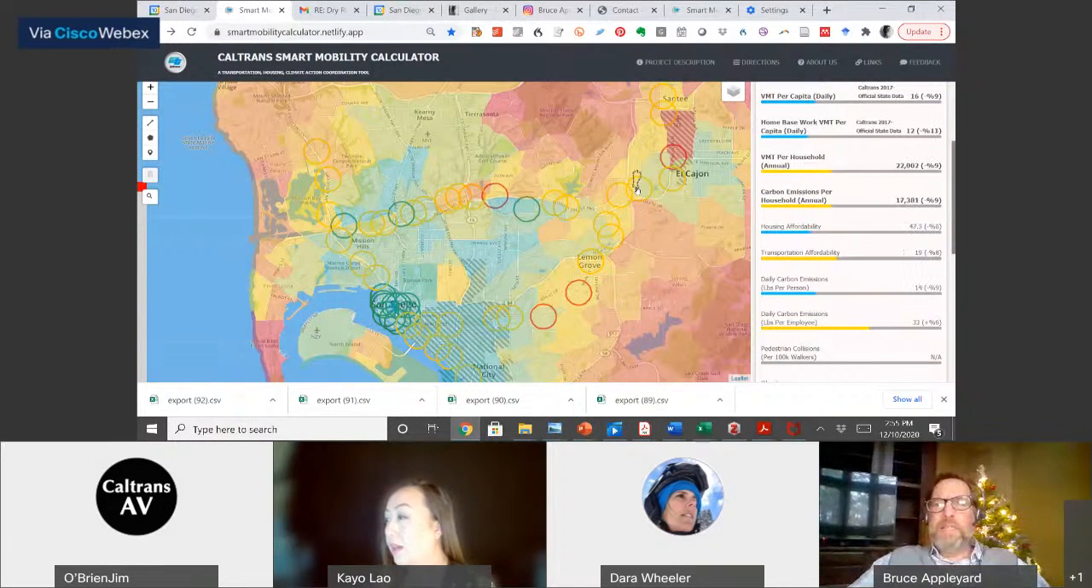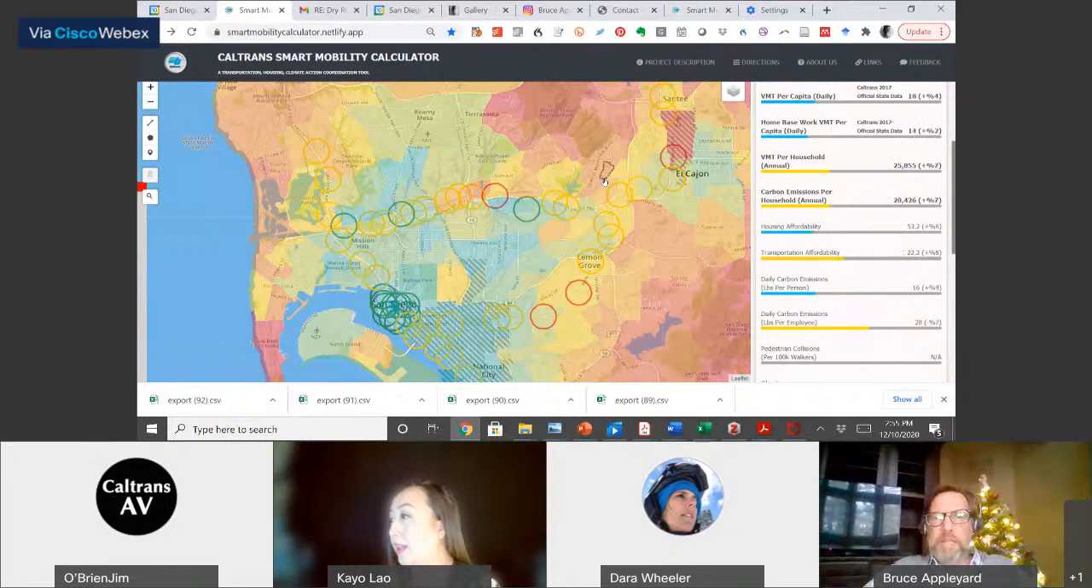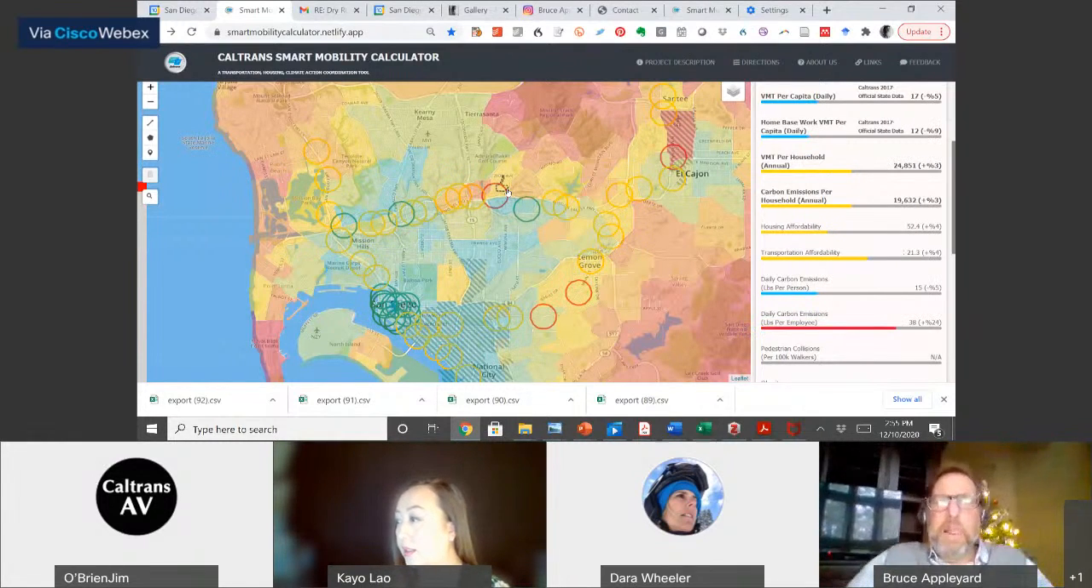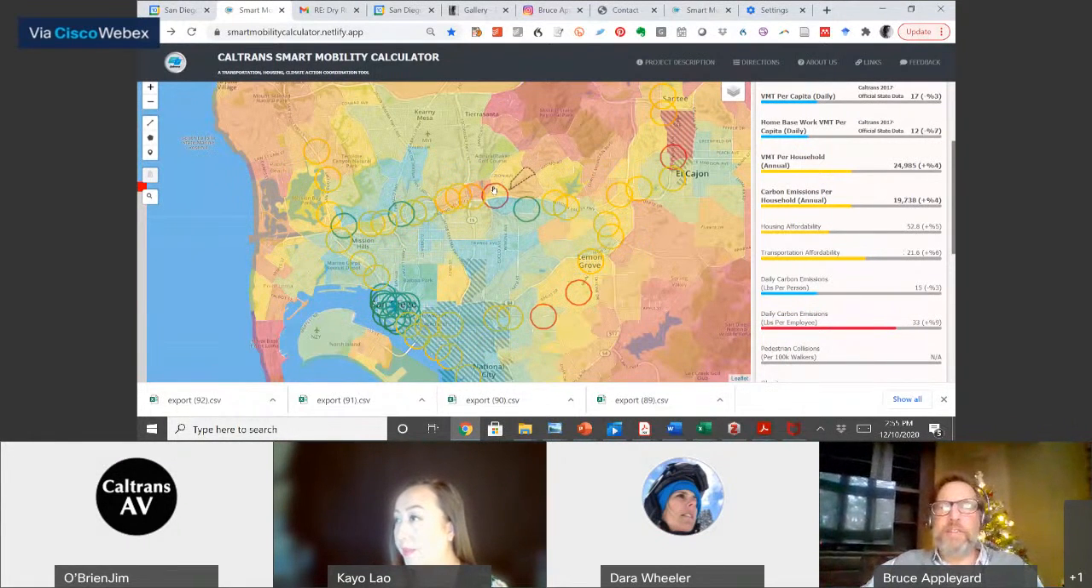Going back to the question about the similarities and differences between the smart mobility calculator and OPR site check, I just want to state that OPR stands for the Governor's Office of Planning and Research. I'm not familiar with that tool, so I can't really speak to it. But I know that OPR is interested in using this tool because it talks about VMT per capita that can be used for Senate Bill 743 analysis.